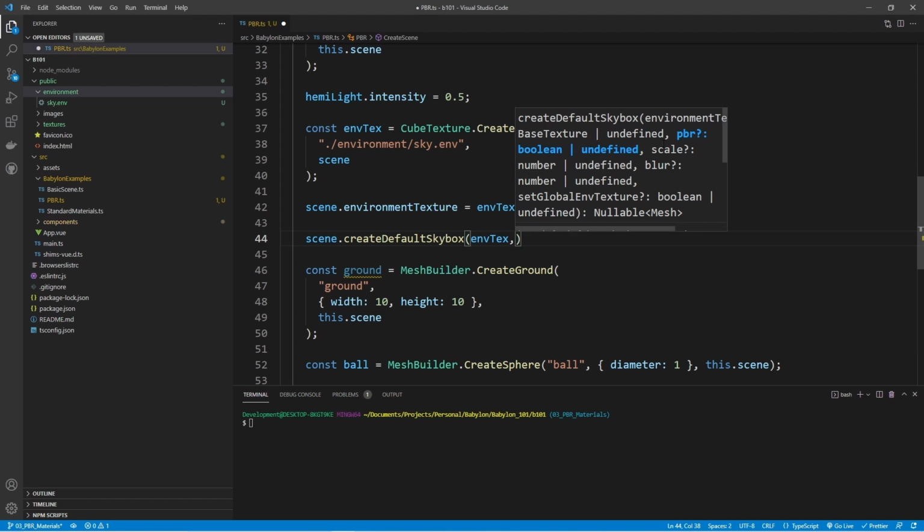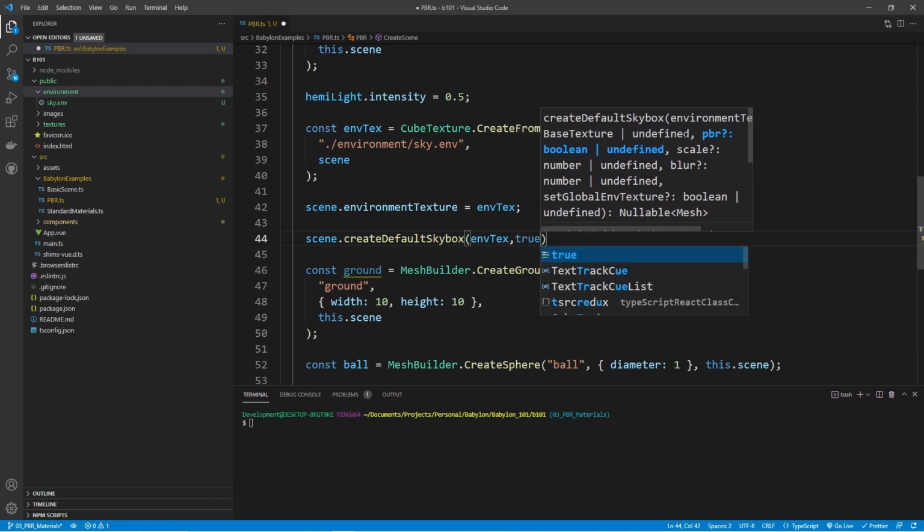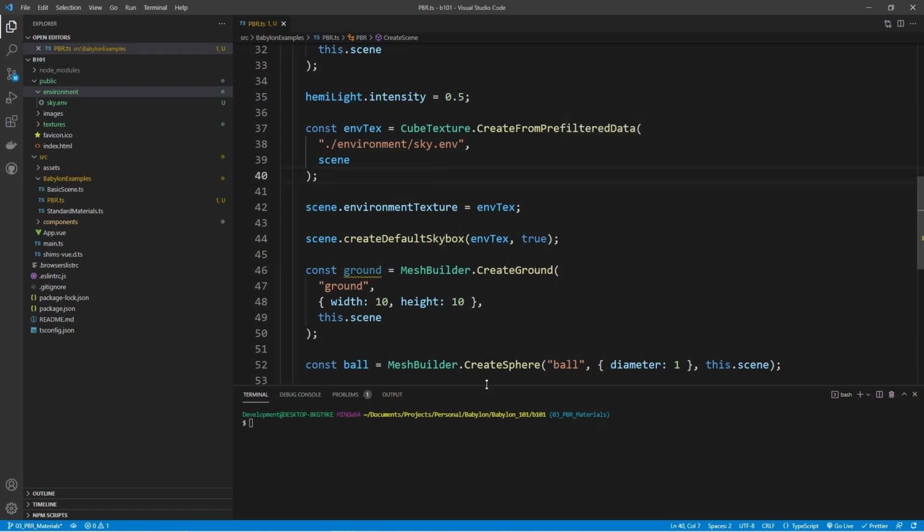Now, one of the options in here is to use PBR. We are using PBR, so we'll set that to true. Right, we'll go ahead and save that. Now, we haven't included this in the main front-end components, so we'll go ahead and set that up real quick.